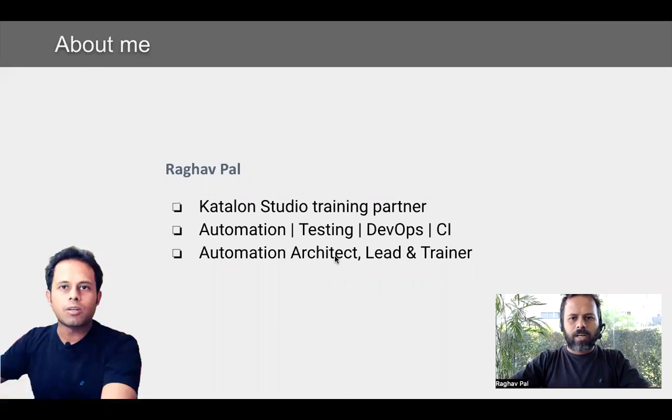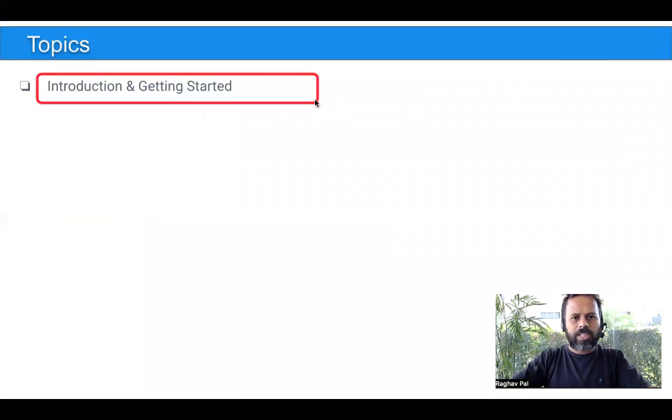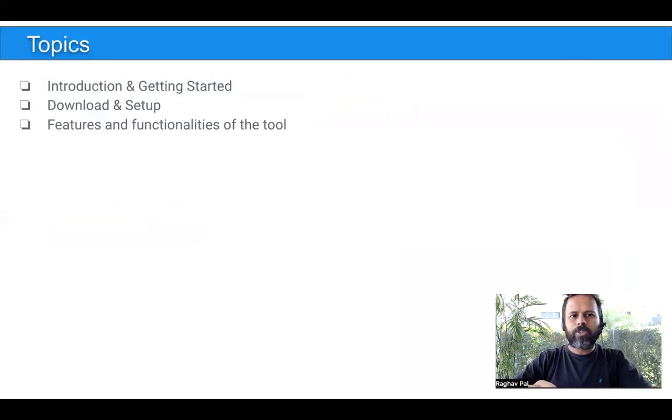And with that, we can start with the topics. So in this session, in this masterclass, I will start with introduction, and we will start with Katalon Studio. We will look at how do we download and set up Katalon Studio. We will look at the GUI and features of the platform. And then we will start with web UI automation testing, that is browser automation testing.